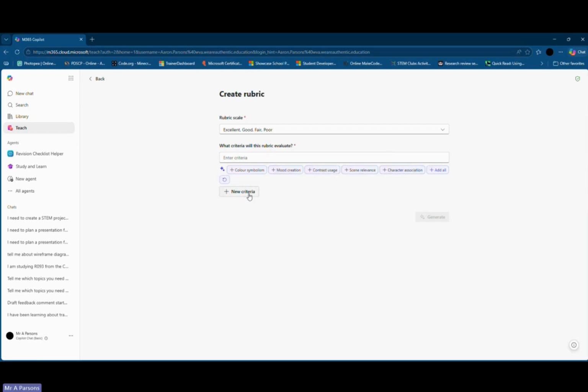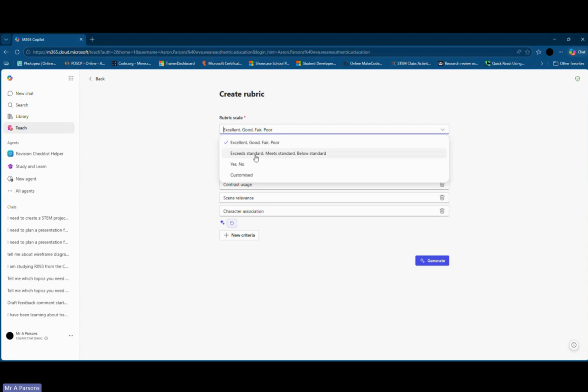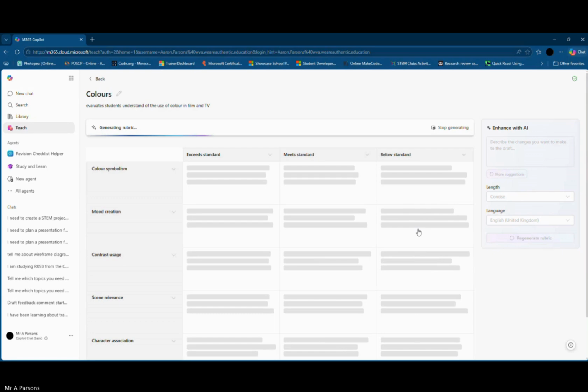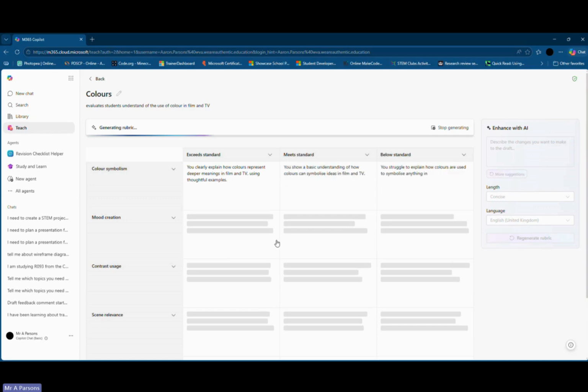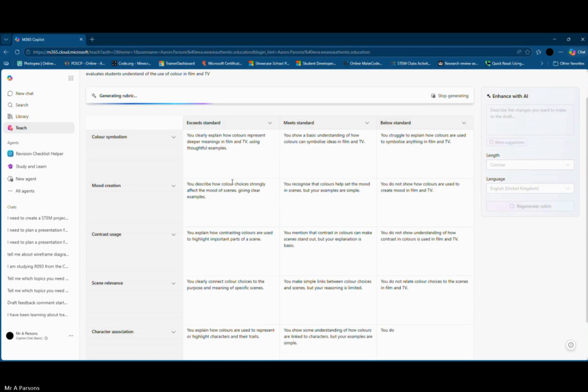So for the sake of this, I'm just going to add them all. And then I could pick how I want it to set my rubric up. So excellent, good and fair, or exceeds, meets, below, yes, no, or customized. So go for exceeds, meets, below, generate. And what it's going to do here, it's going to produce a draft again. So I've used AI to generate a draft of a marking rubric.